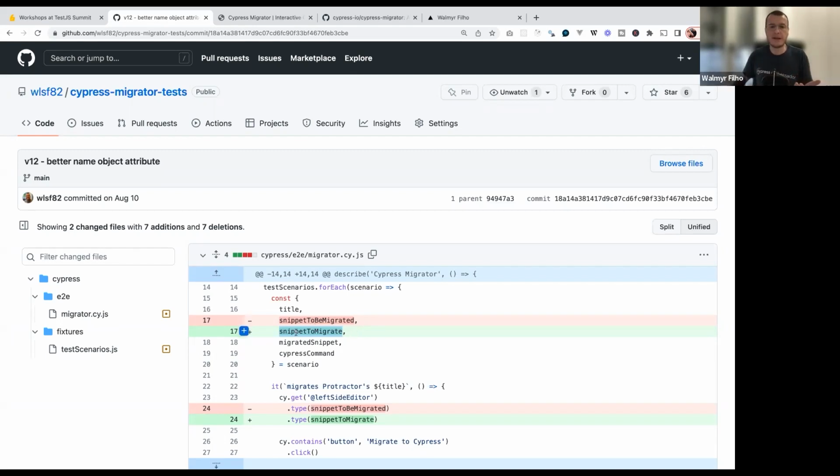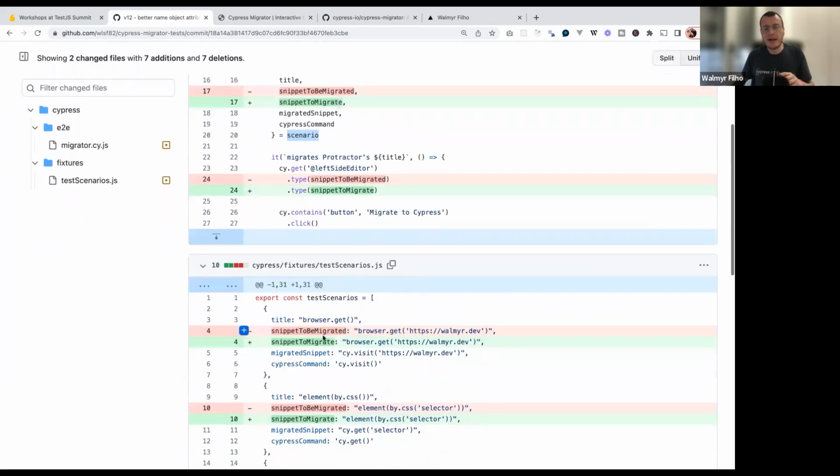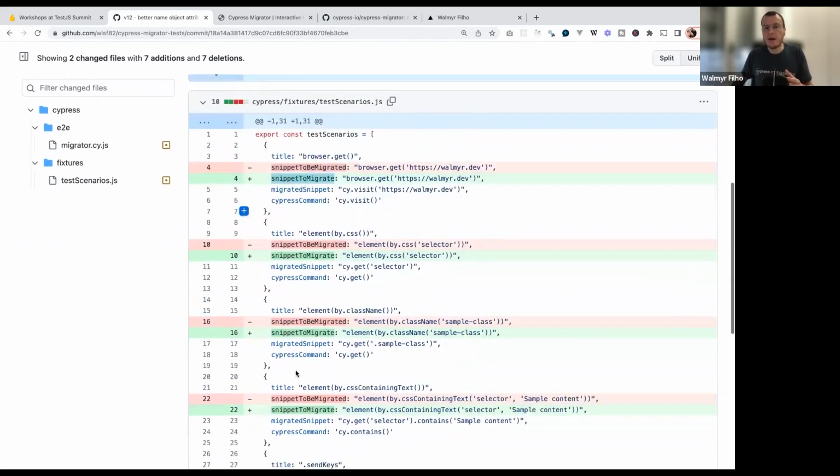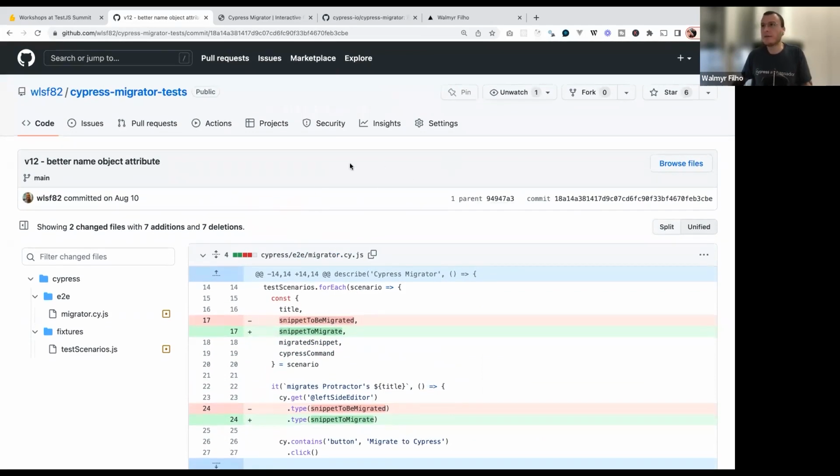And I thought, you know what, instead of "snippet to be migrated," just "snippet to migrate" would be shorter. It would be concise. It would still be very clear what it is. So I just changed that. And then I changed it when I am destructuring all the info from the scenario, when I am iterating over my scenarios. And then I changed in the fixtures the name of the property as well accordingly. Okay. So this is version 12.